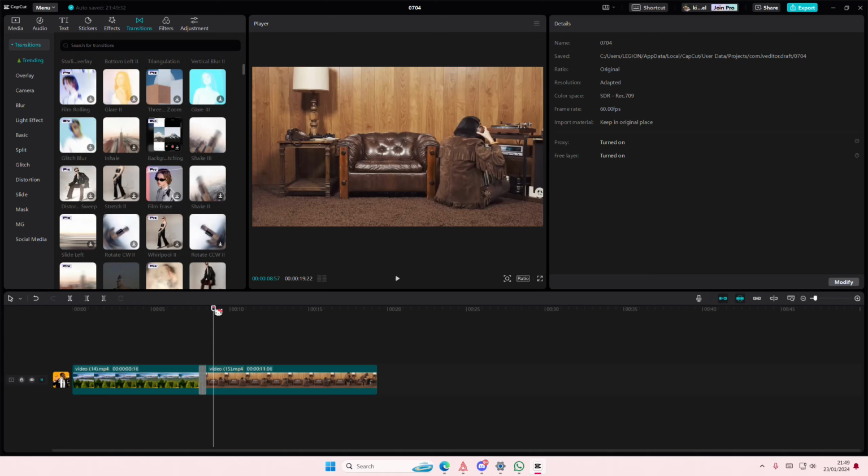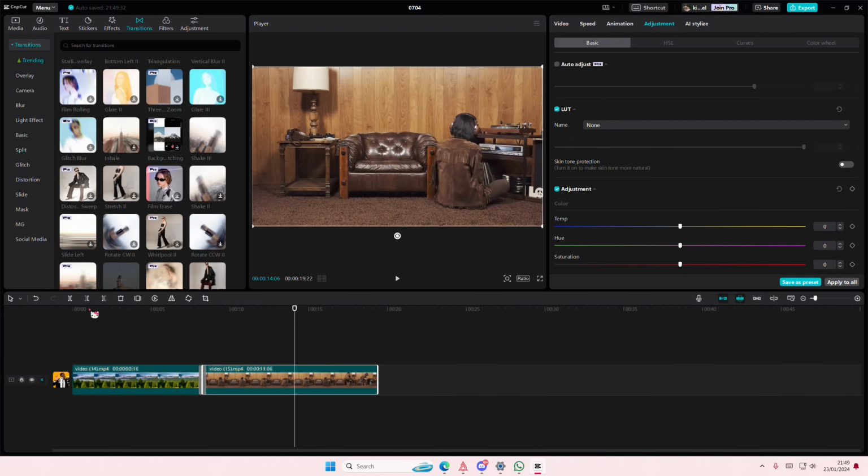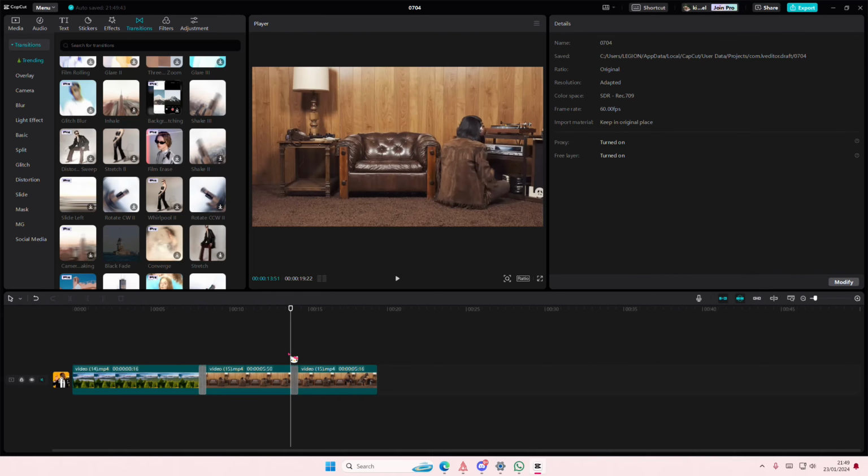Again, you'll need more than one clip, and then here, if you don't have more than one, just separate them like this and add in a video transition, like so. And that is it.